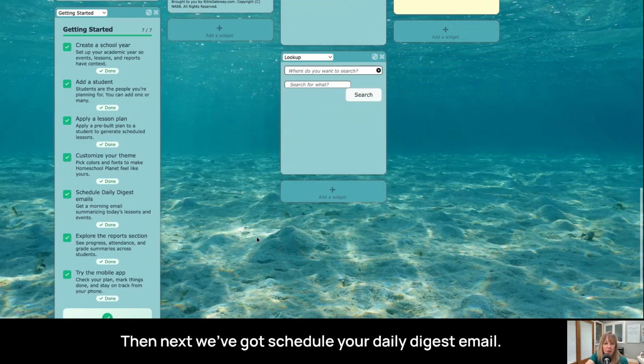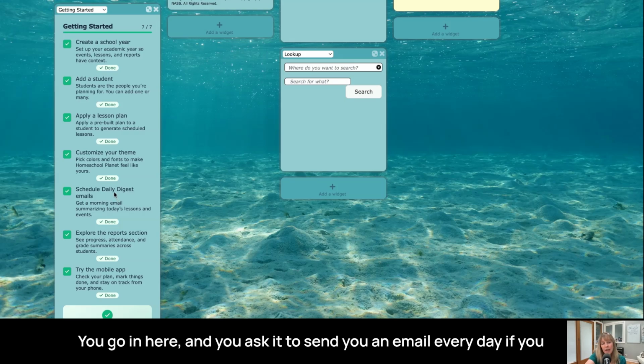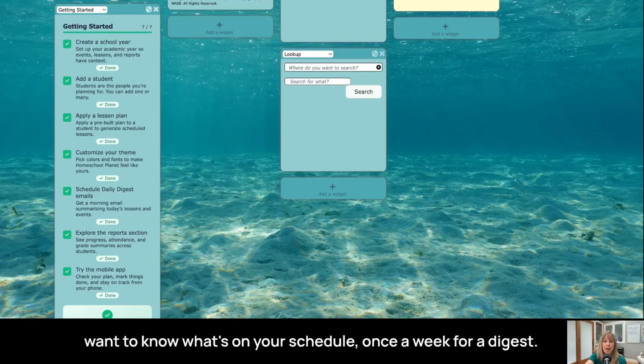Okay, then next we've got schedule your daily digest emails. So this is cool. You go in here and you ask it to send you an email every day if you want to know what's on your schedule, once a week for a digest.